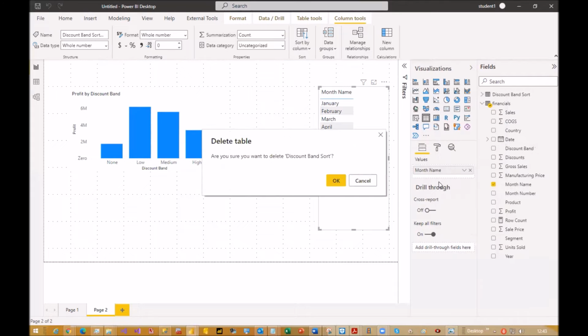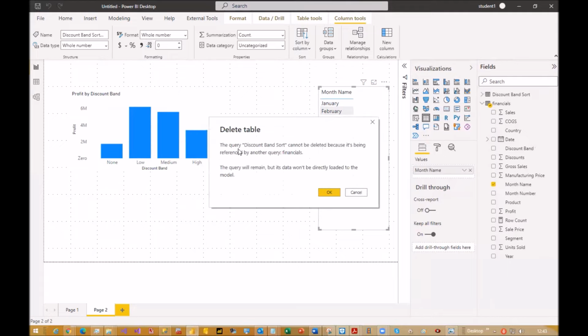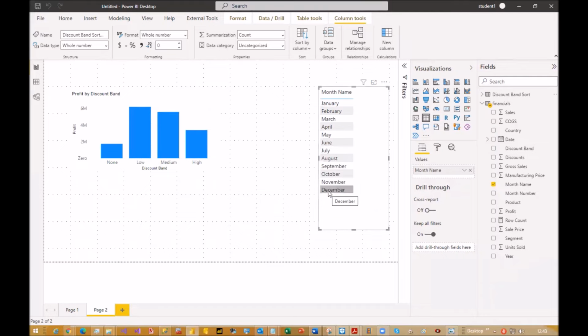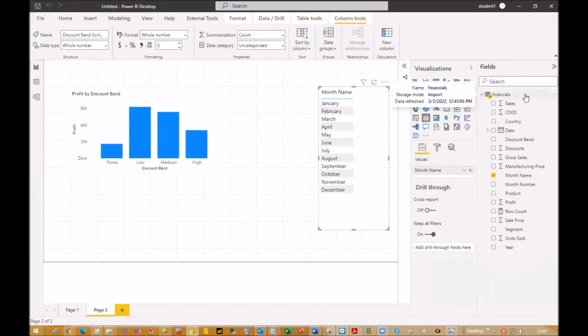and you get a very nice, friendly, informative dialog box that says, are you sure you want to delete discount band sort? It then says, yeah, here's the friendly part, it cannot be deleted. It's being referenced by another query. The query will remain, but its data won't be directly loaded into the model. So this is very nice of it. It's saying you can't get rid of that from Power Query, but we'll stop bringing it down into Power BI. This is good. Click OK. And so once again, we have an even cleaner data model to work with.